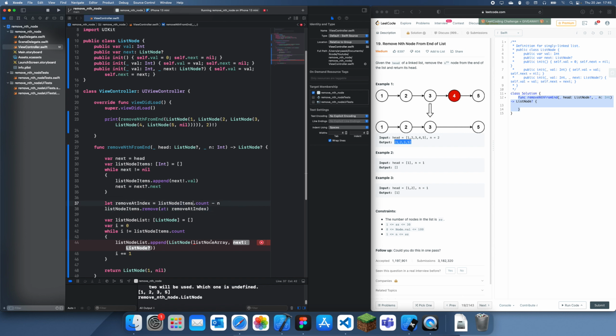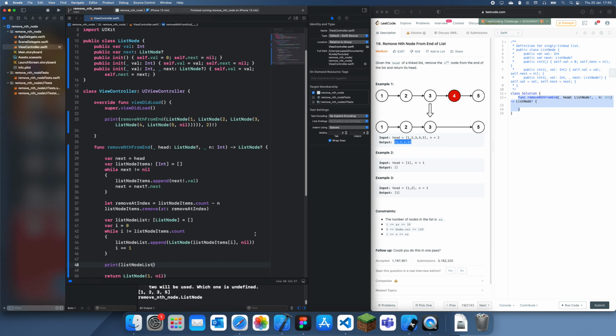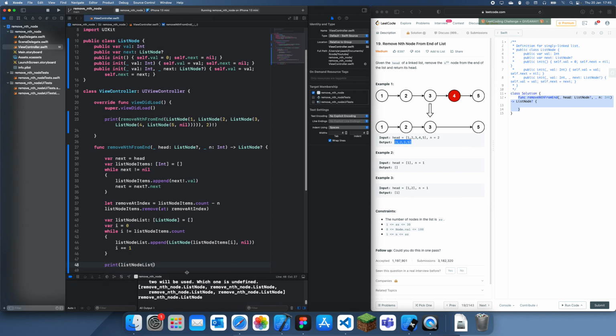Okay, that was actually quite a few, but now let's just do that, and for the next we're going to set the next to nil, list node items i, like that. And then what we do, let's just make sure we're getting everything right. Let's print list node list, and hopefully we have the same thing.